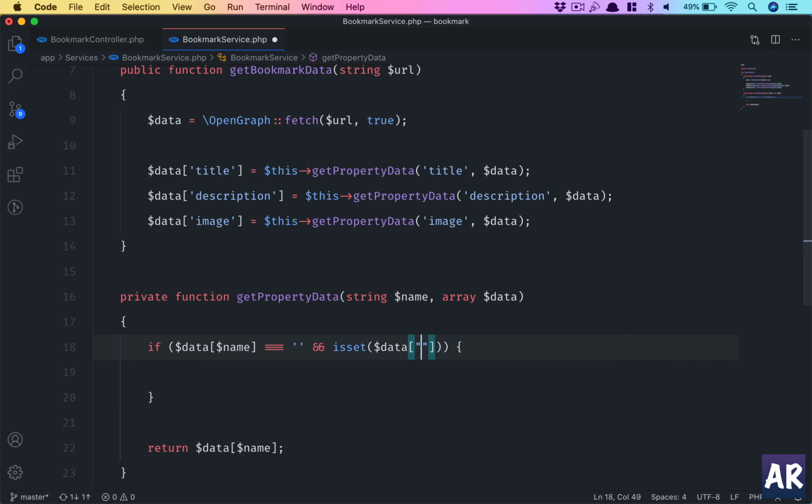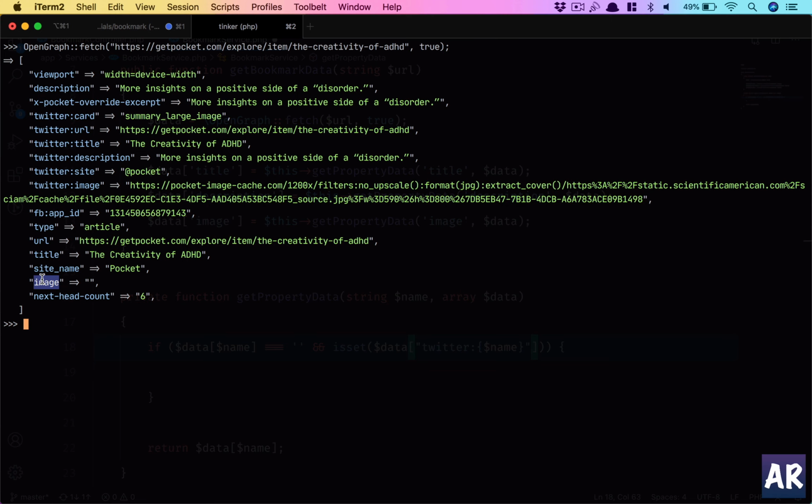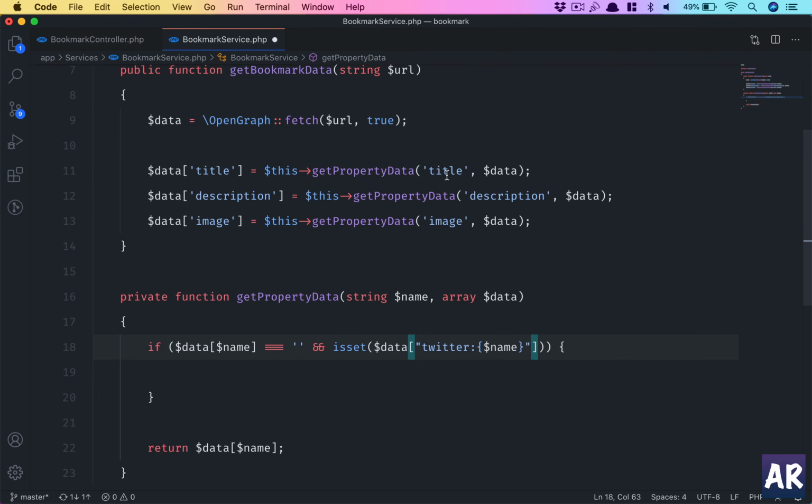Now here's the trick. So we have Twitter : $name. Okay, why? I can look for image and there is a Twitter image. I can look for title. Where is it? Here. And we have our title here as well. And we can look for description where it has a description as well. So you can see it follows a pattern. So I'm sending title, description, and image.